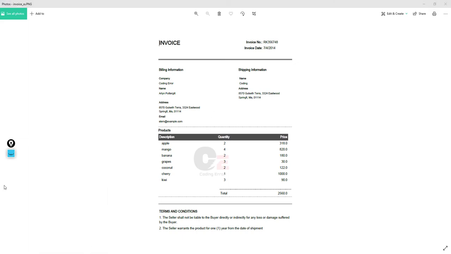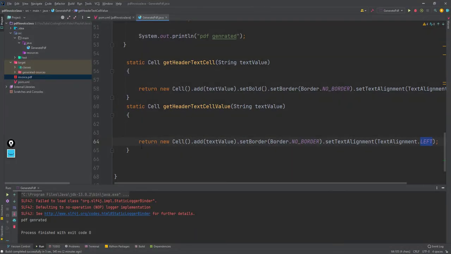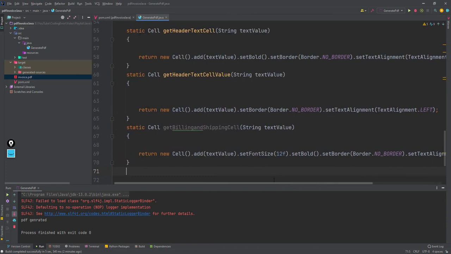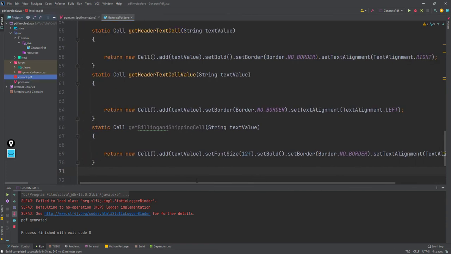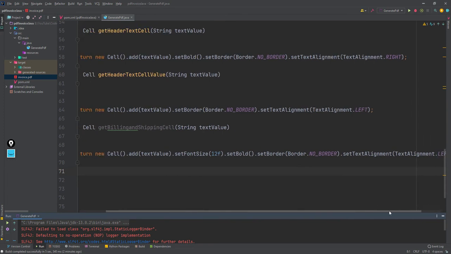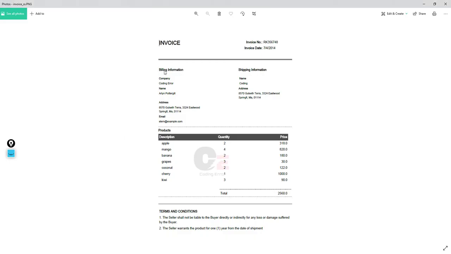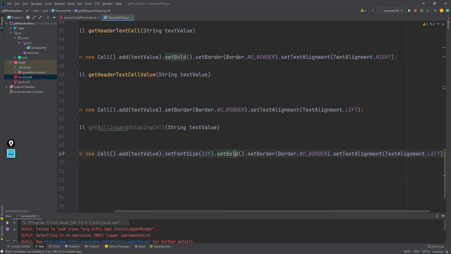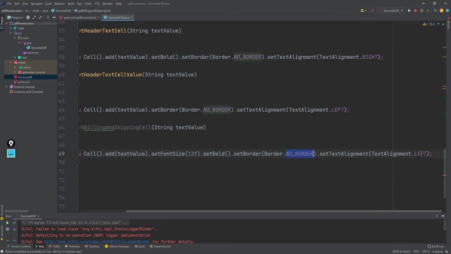After that I will create some more functions, so that we can use them in the different stages. I will copy paste them since they are already generated, so that it reduces the time taken for typing. Here you can see I have get billing and shipping cells. For that I am providing the font as 12F, and it is bold, there is no border, and I have kept the alignment as left.